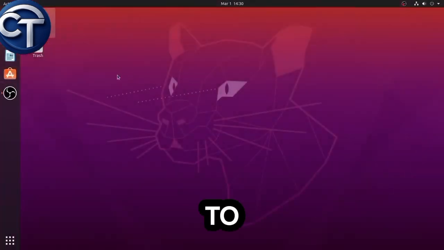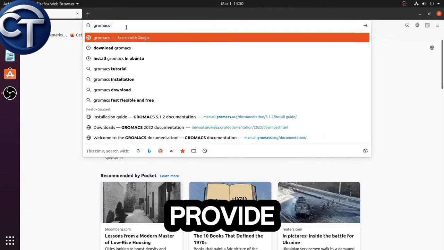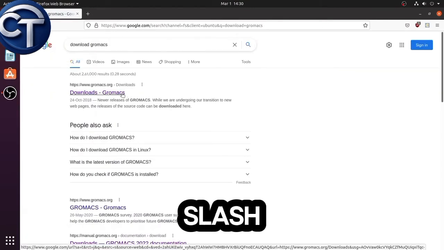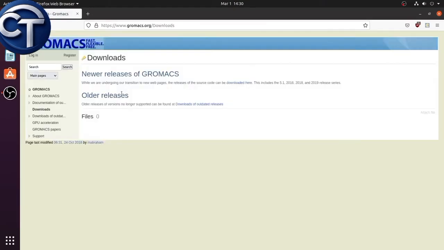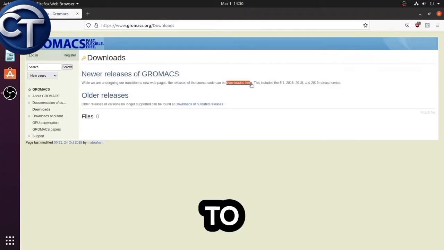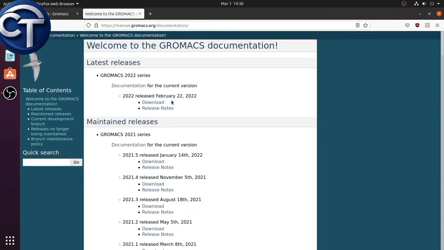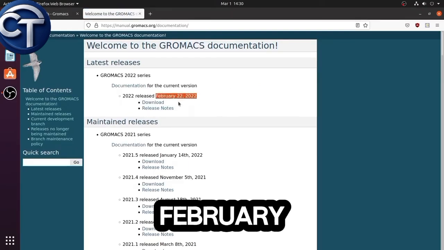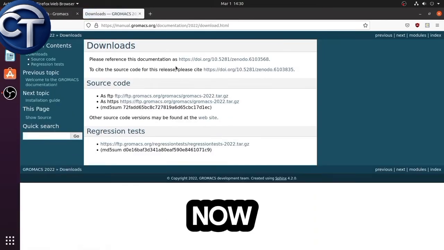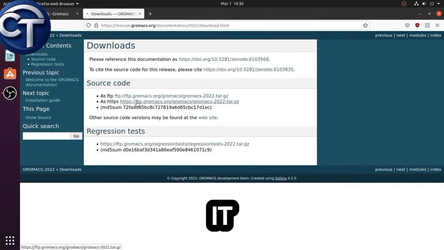Next, to download GROMACS, search in Google for download GROMACS, or I will provide the link in the description. The link will be gromacs.org/downloads. Download the newer version of GROMACS. To download GROMACS, go to this link, download here. This version, February 22, 2022, is the latest version. Till now, click any one of the two links to download the source code. So it will take some time to download.